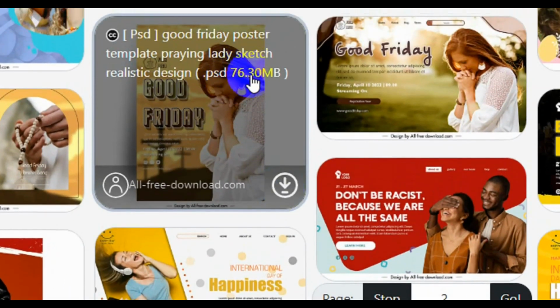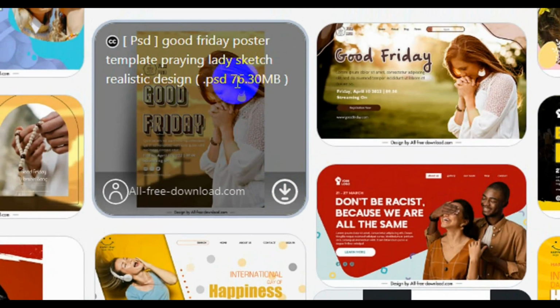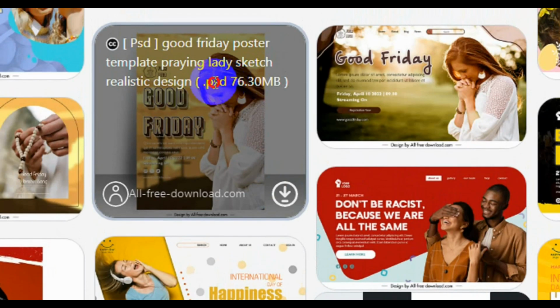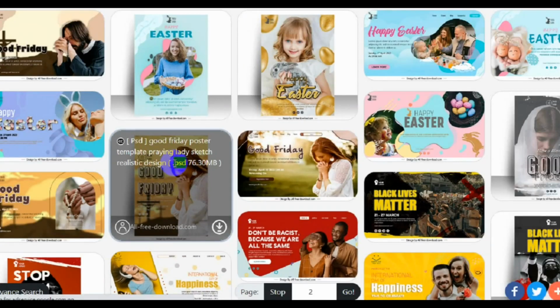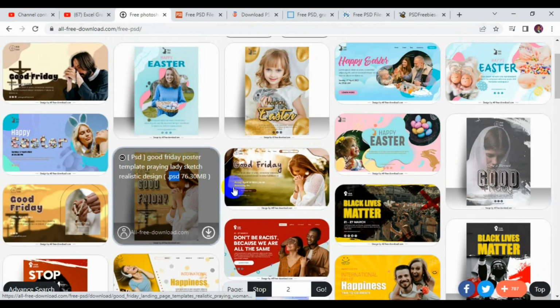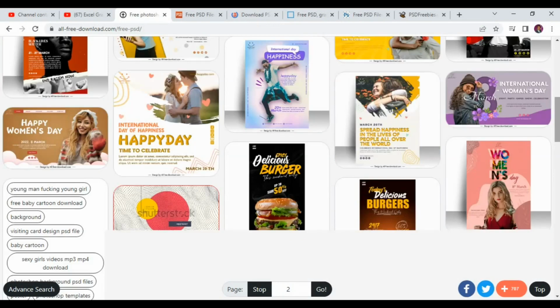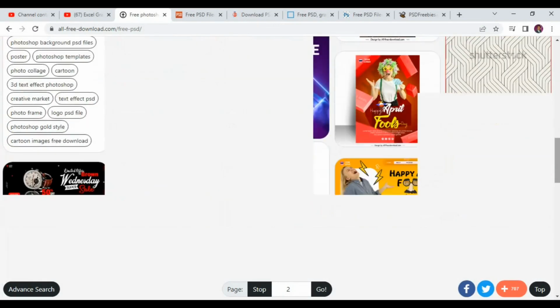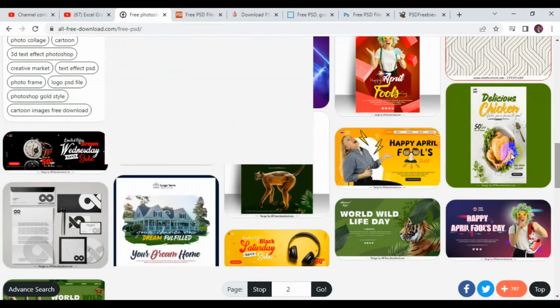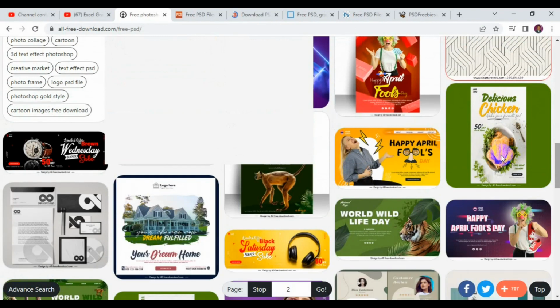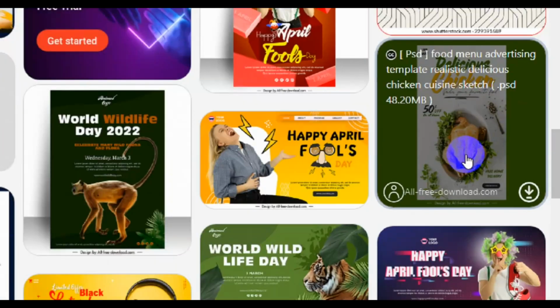So the file size for this PSD is 76.30 MB. You can see the file format is PSD file format. So you can use any design right here for whatever purpose you want, whether for commercial purpose or you want to just upload it or you want to modify the design. And you can see another one right here. This is a web banner. So this one right here also, it is a web banner.